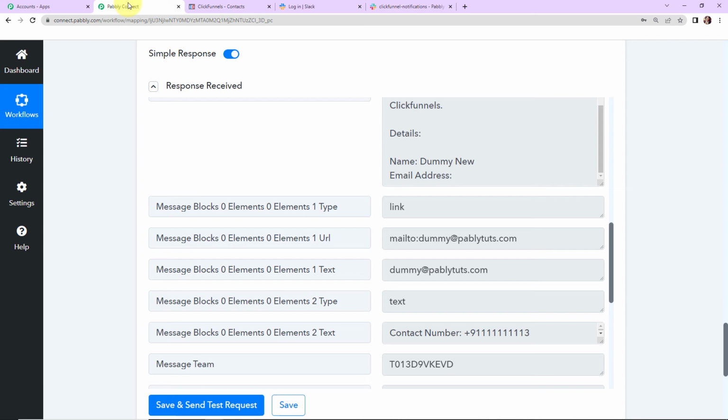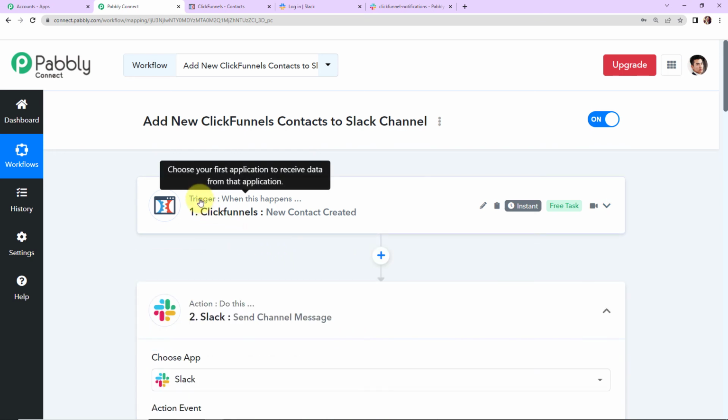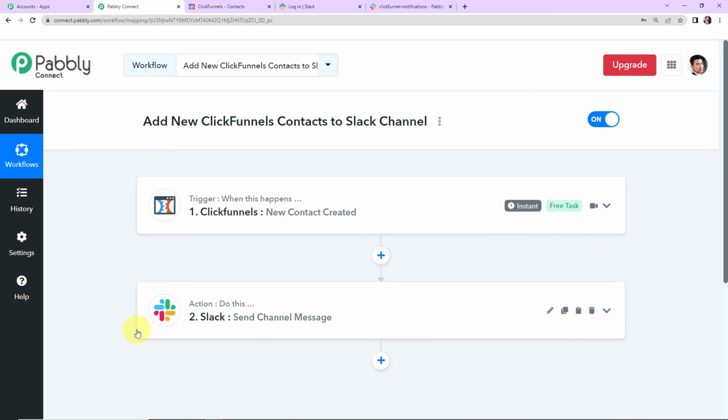Now taking you back to Pabbly Connect, let's quickly understand what we have done. This is an extremely easy two-step integration process where our trigger application is ClickFunnels, and here the event is new contact created. Then the action application is Slack, where the event is send channel message. If in case you have any doubt, you can refer to the workflow which is given in the video description. You can also clone the same and start the process immediately.